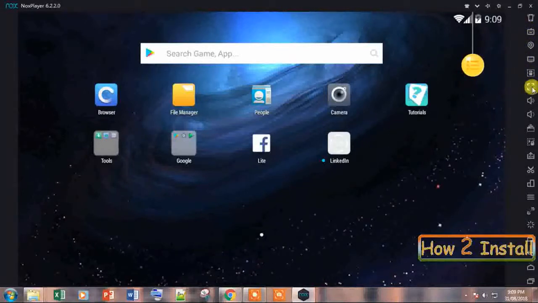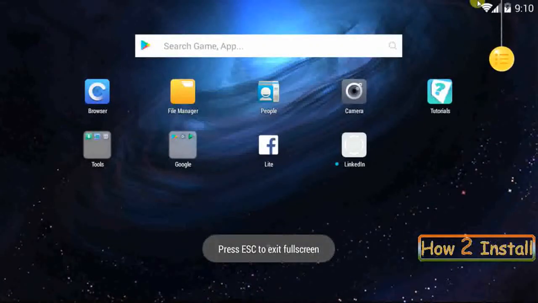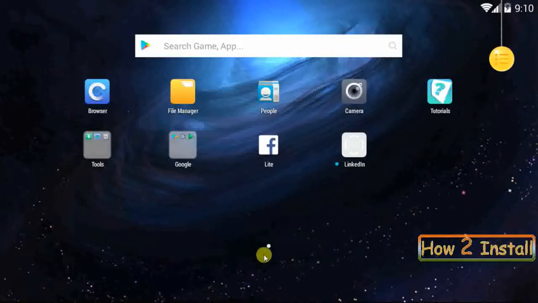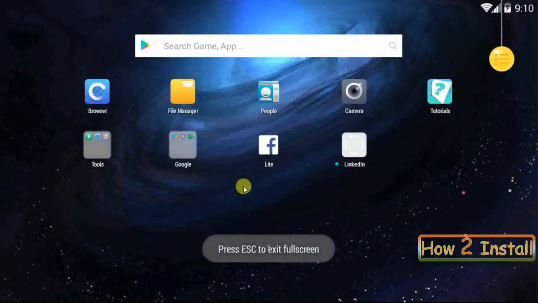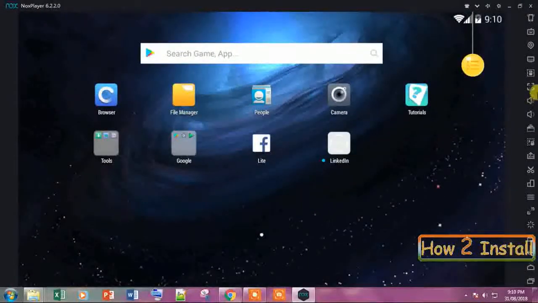So here is the full screen option. You can see that it is in a window, so it shows the toolbar here. You can click on this icon. This is full screen, and you will see that the full window is like your phone. To exit from full screen, you just have to press the escape key. So here are also some options.